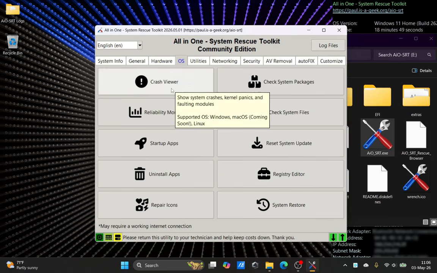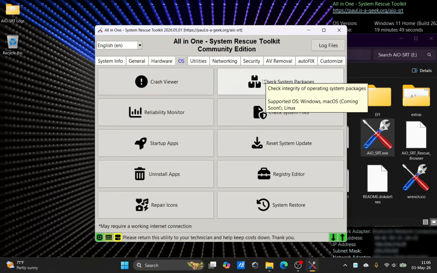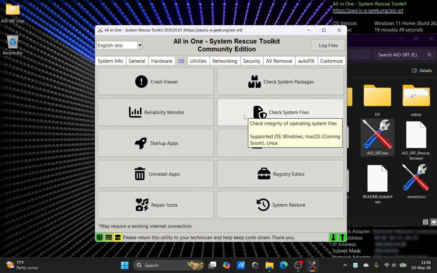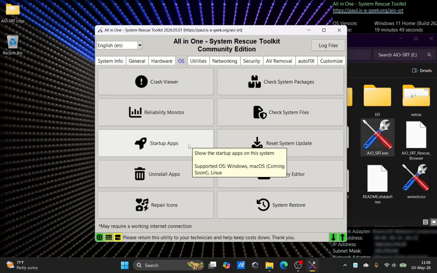Under operating system, we have a crash viewer to look at kernel panics and other system crashes. We can check system packages, which is running the dism command on Windows and the equivalents on Mac and Linux. Reliability Monitor is a Windows utility. Check the system files. This is SFC Scan Now on Windows and the equivalent on Mac and Linux. View the startup applications on the current system.